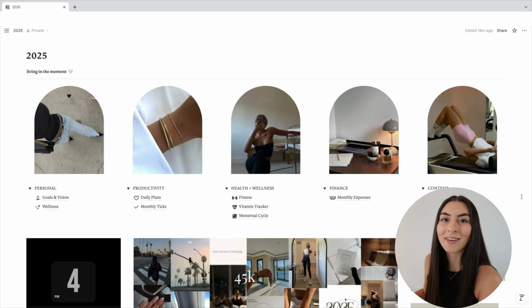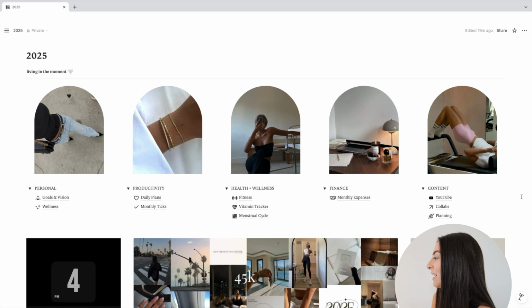And then moving on to our last category, I have my content, which is very specific to me, but I will very quickly run you through it because I feel like if you have specific hobbies or side hustles, then this might be the little category for you.